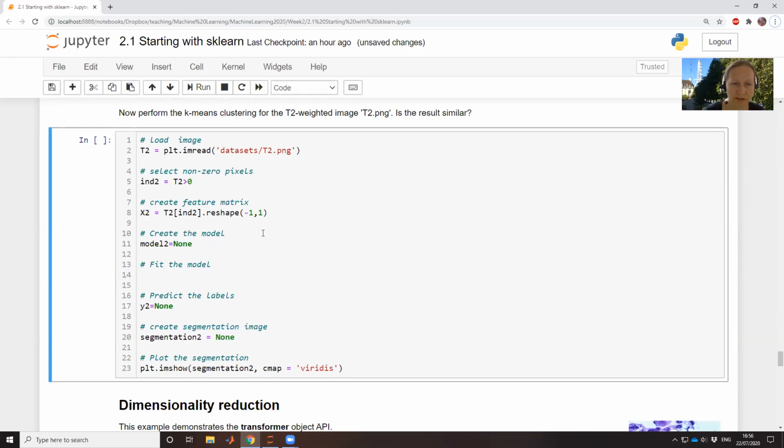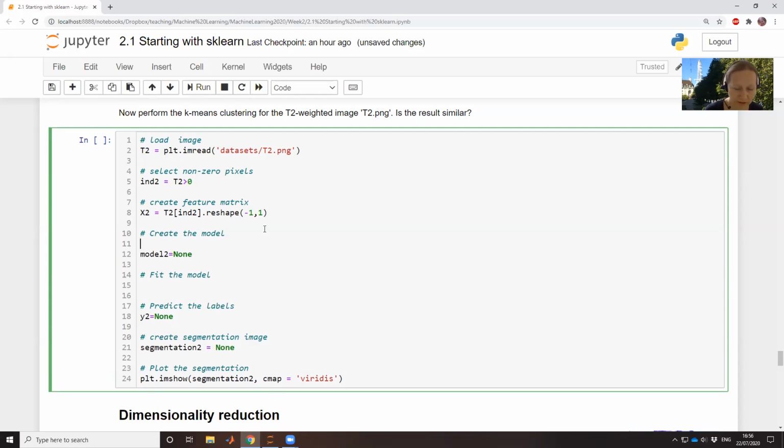So your first task is to create the model. And for that, we first need to load the k-means clustering object, of course, from Scikit-learn. So we write from sklearn.cluster import KMeans. And now we need to create the model, so it will be KMeans. Here we need a parameter because we said we want 3 clusters, so we need to tell the k-means model n_clusters equals 3.